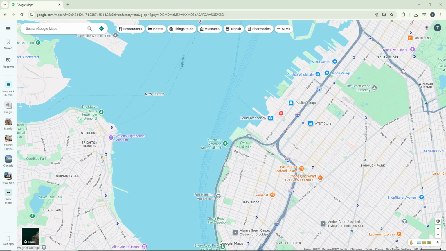First, open your web browser and navigate to google.com/maps. This will bring you to the main Google Maps interface where we'll begin setting up your custom route.